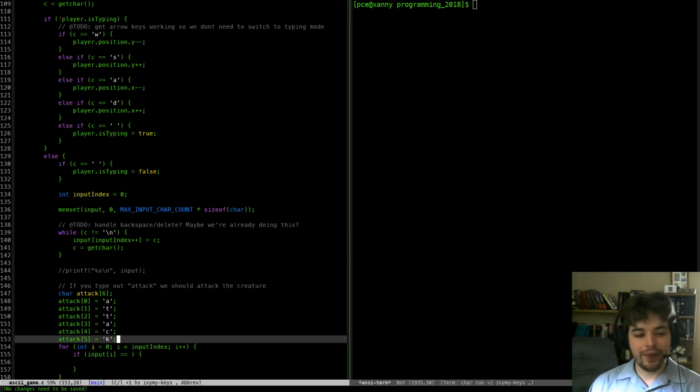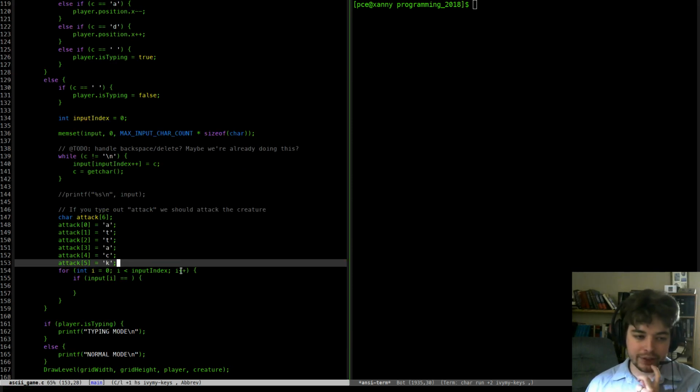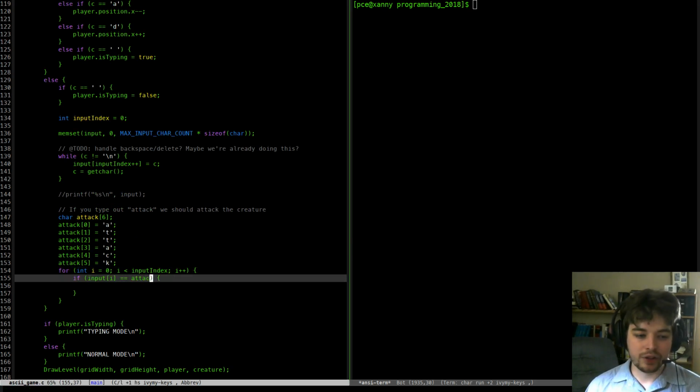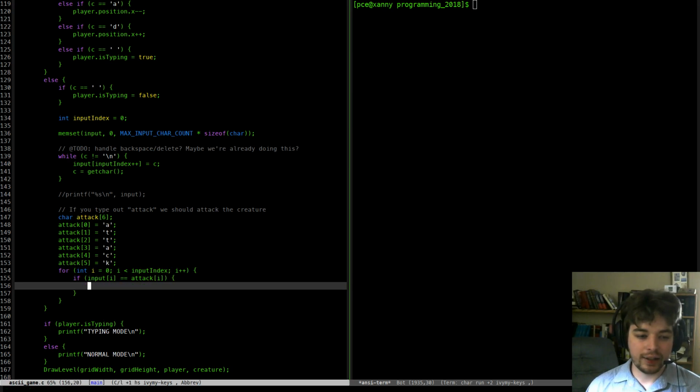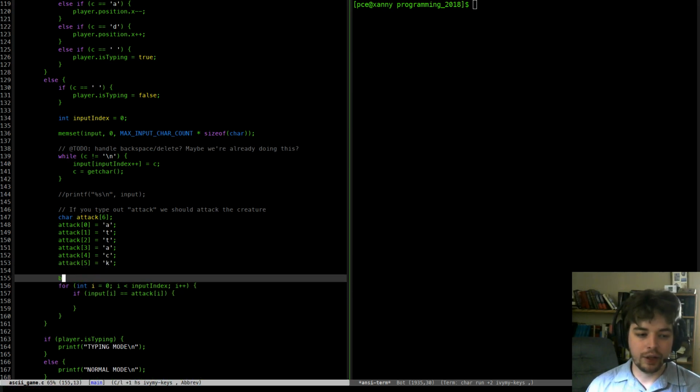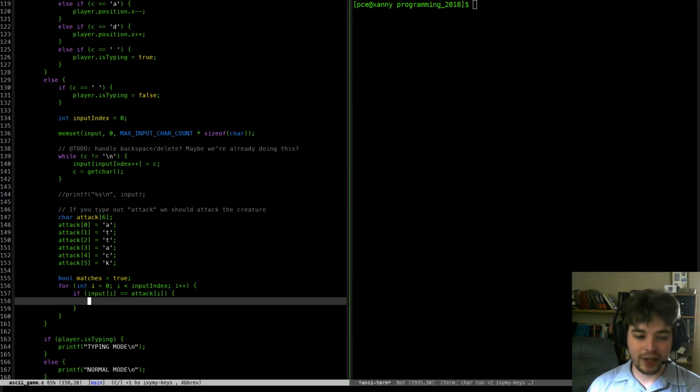All right, so that is fine, but you can see that that might get really, really annoying, right? So what we're going to want to do is look at a better way to input that information. For right now, what we can do is just say we're going to have a bool that says whether it matches, and by default we're just going to assume that it does match. Then we're going to loop over each of these things.